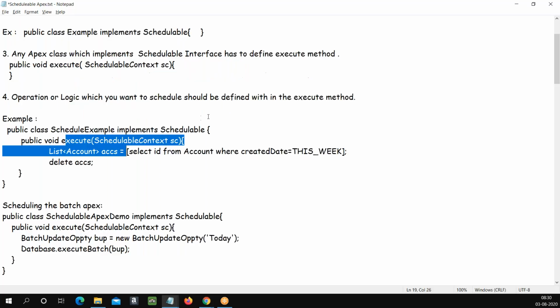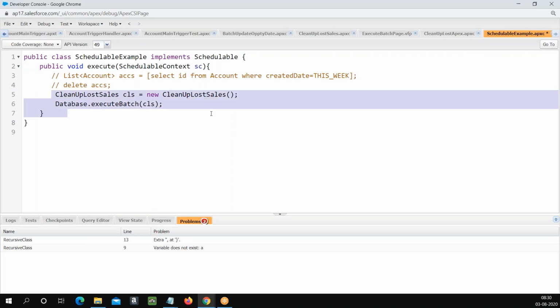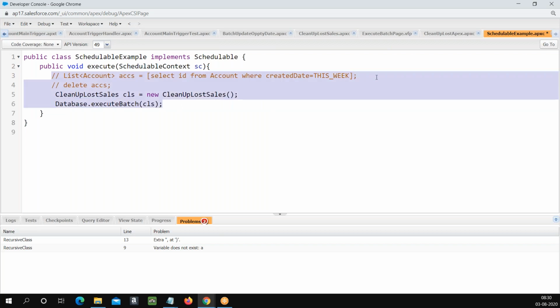What happens now if I save this? Which one is going to run every week, Friday 6 p.m.? This one, right? The batch Apex is scheduled now. Whatever I have in this execute method can be scheduled to run at a particular time. That is the purpose of this schedulable Apex class. So schedulable Apex is used to run any logic at a particular time. It can be batch Apex or any statement you have in this execute method. So declaratively we can schedule this.